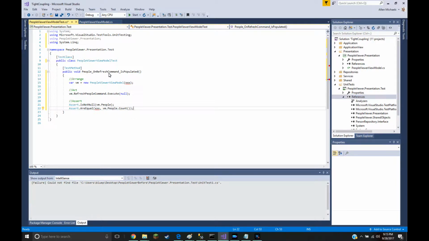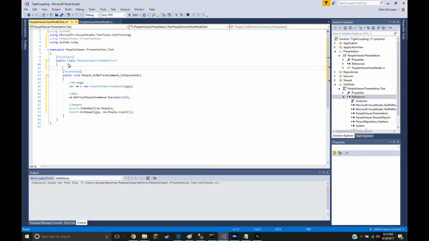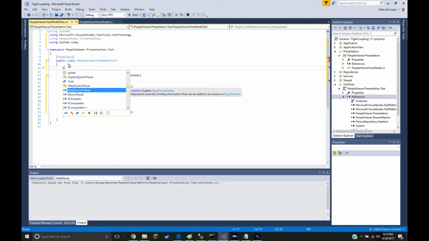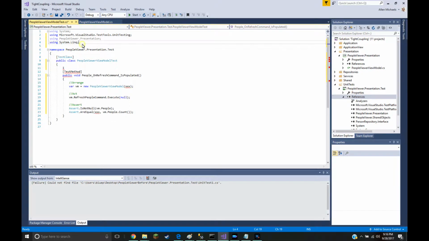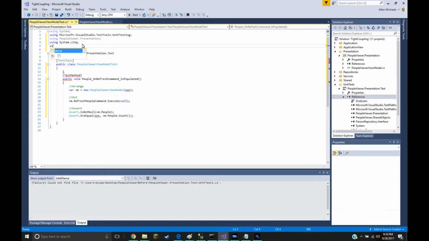So now we have a pretty decent test method created. The next thing that we need to do now is get this interface here. We can start with just putting the field here, and we'll call it, well, let's go ahead and bring our interface using statement here, saying our interface.